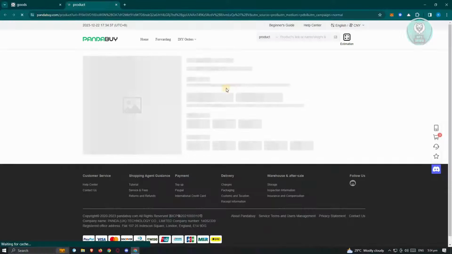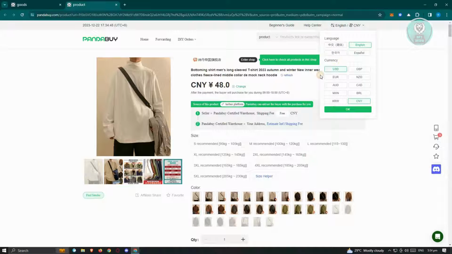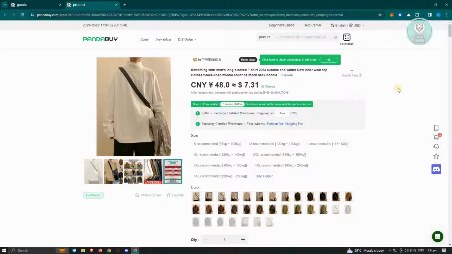By the way, if you are not familiar with the currency that's being used right now, it's CNY, Chinese yuan. You could actually change the currency here at the top right. In this case, I'm going to change this to USD, just to make things a lot more familiar, and just click on OK. As you can see, each shirt here is around $7.31.